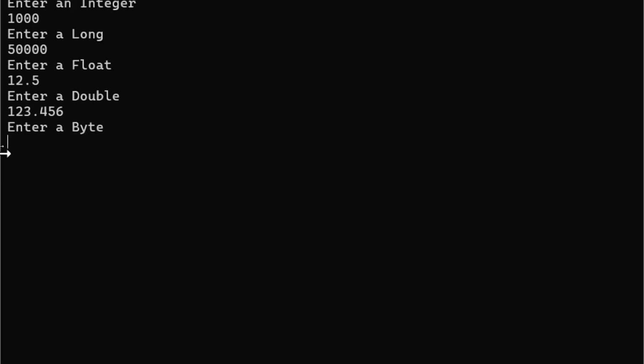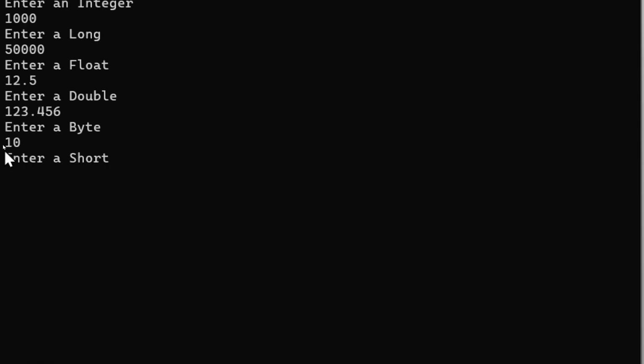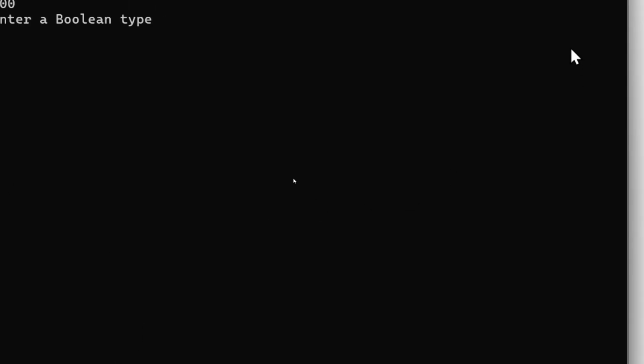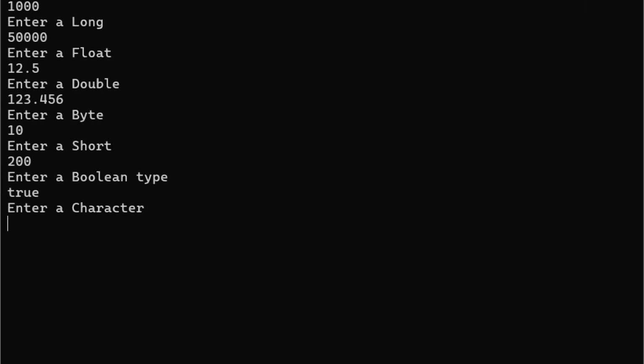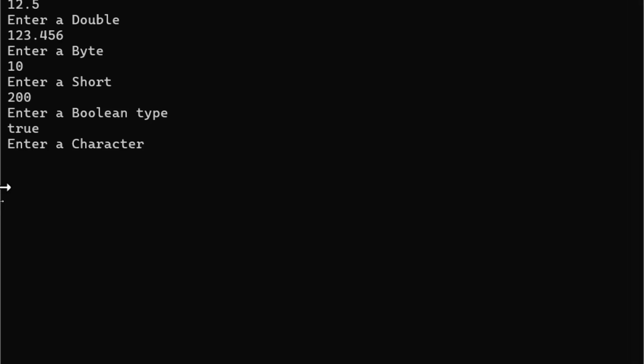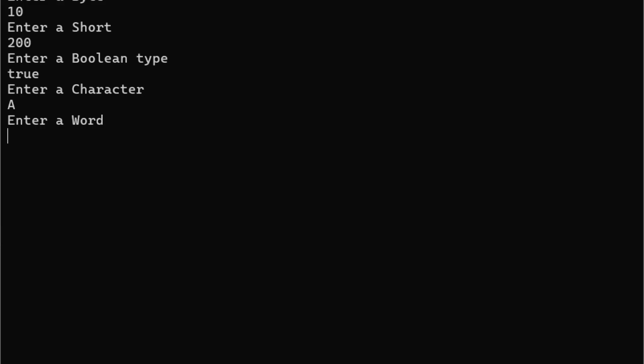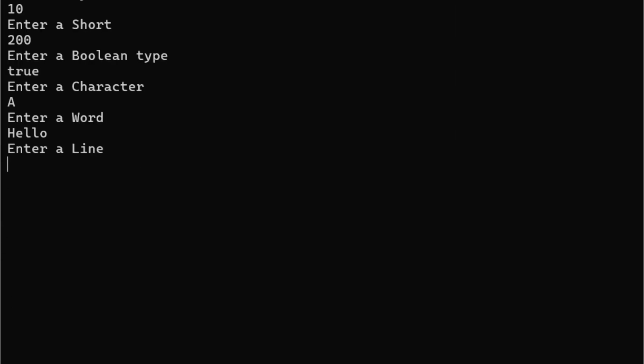Next it is asking for a byte. Byte is 10. Next is short. Short is 200. And next it is asking for a Boolean type, so you have to type true. I have typed true. After that, it is asking for a character, so I'm going to enter A as a character. Then you have to enter a word. I'm entering the word hello. Next, enter a line. I'm entering "this is a sample text".